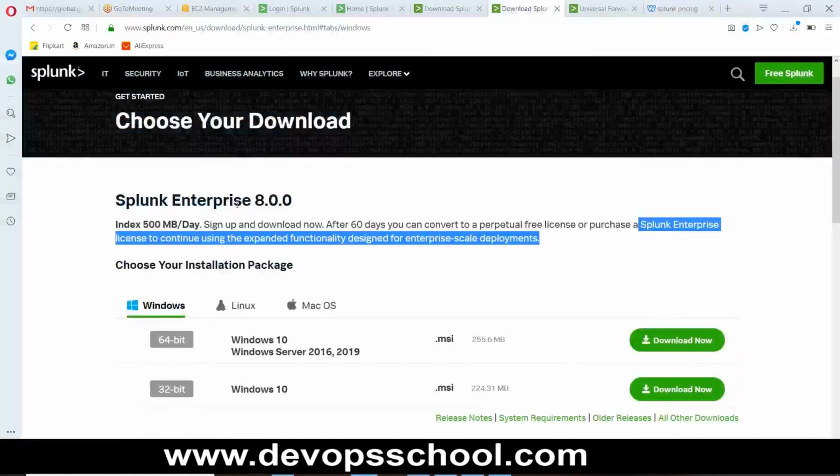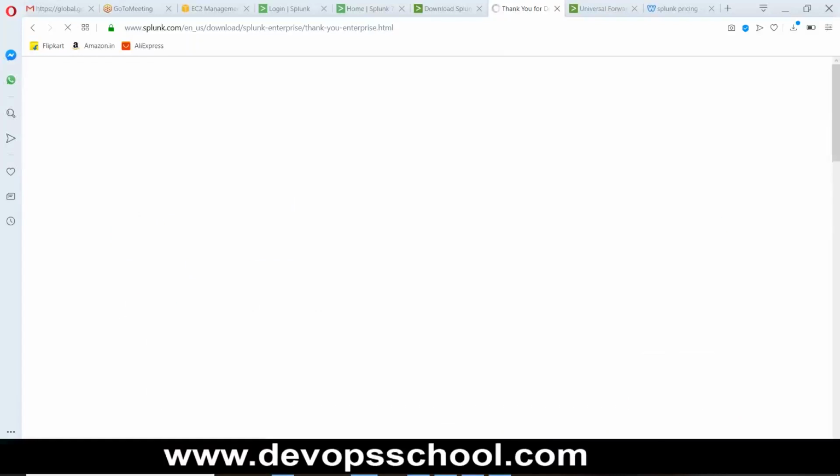So you are on the Splunk website, Splunk Enterprise. What you require is to install Splunk on your laptop. How will you do it? You will download and install Splunk Enterprise 8.0.0 according to your operating system. You click on this, it will be downloaded. Just click on this. Let it download.